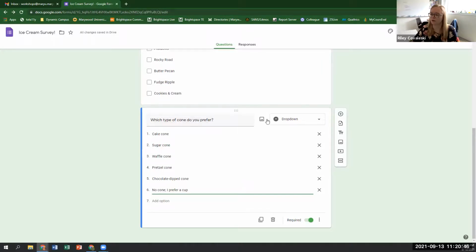So we can also add our images here. You'll also notice you can't add images for dropdowns because it is such a condensed question type, but you can duplicate it if you like. You can delete it again, require it. You could also do a description. And with this question type, you could also go to a section based on an answer provided here. You could shuffle the option order as well.